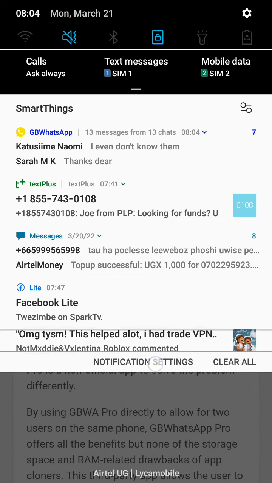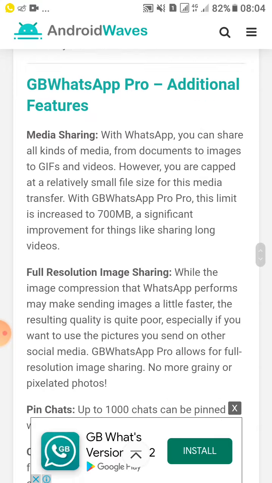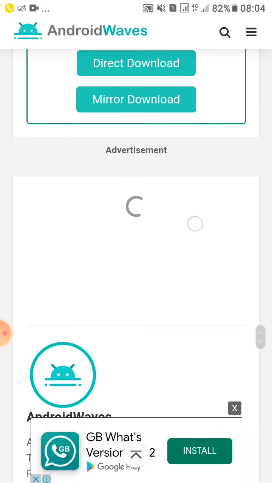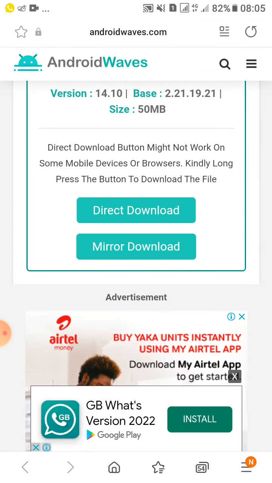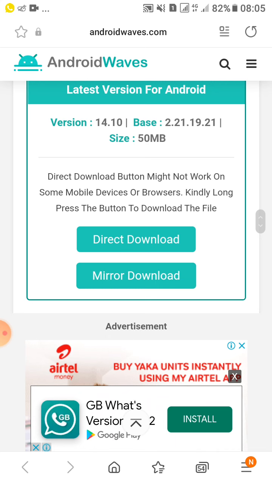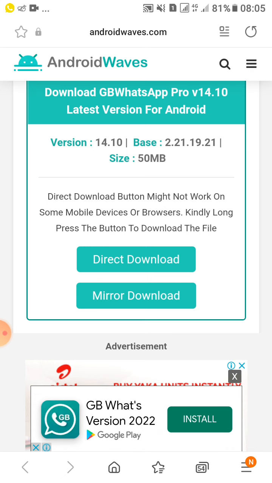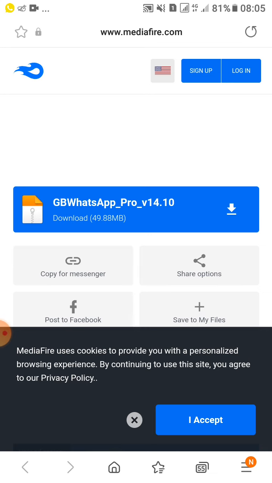Okay, we shall wait for it to load, then we shall scroll down. So we shall scroll down, then we shall reach here, so we shall choose one of these ones. As you can see now, it is updated to version 14.10. So we shall go ahead to download it here. So we shall wait for it to download. As you can see, this one is 14.10, the other one was 14.00.